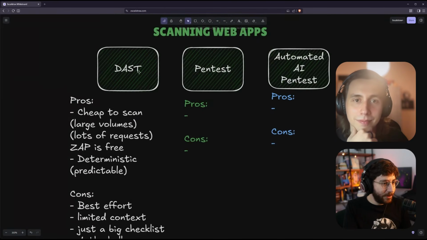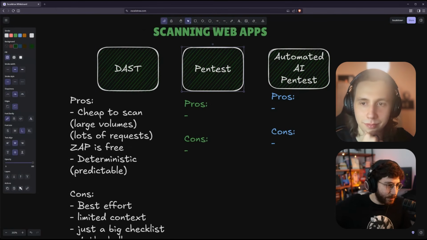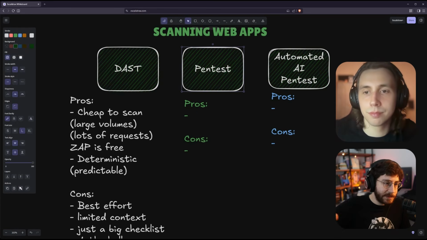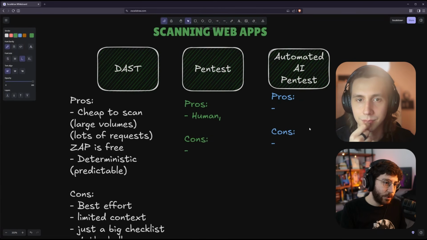Now, on the other hand, you can hire actual pen testers, and here you're hiring a company, outsourced or in house. It could be either, but it's a human actually coming in and testing your app, right? So here, I mean, it's a human, so they have context, at least more context than an automated scanner.